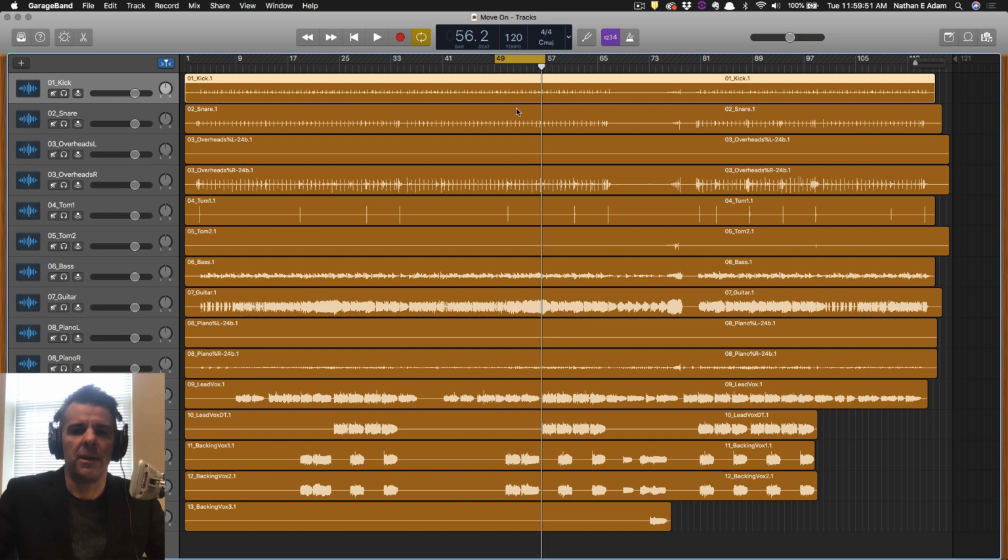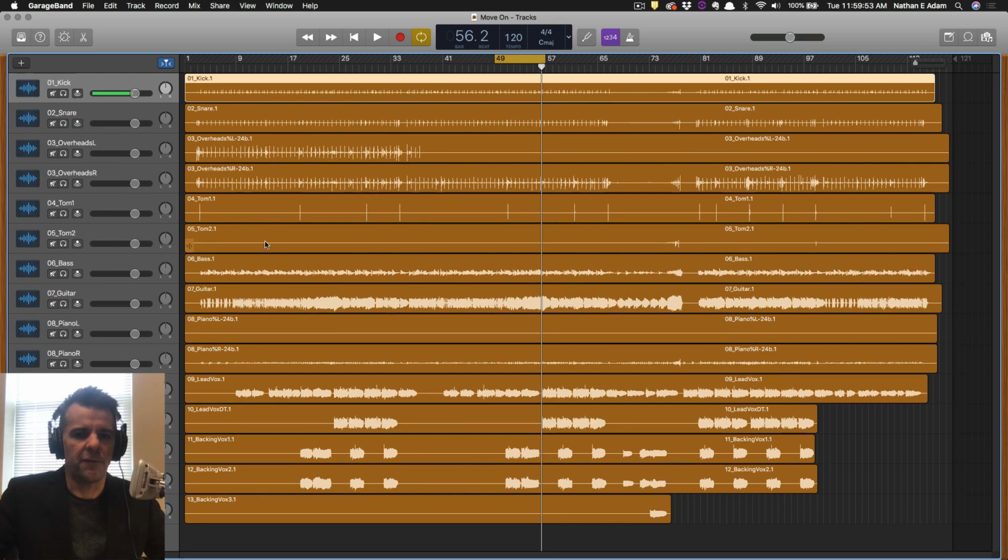So as this loads up, you can see it's got a bunch of different tracks on it. If you've never used GarageBand, I'll do a quick tour of the interface, but if you just hit the space bar, that'll play and stop the track so you can hear what it sounds like initially.